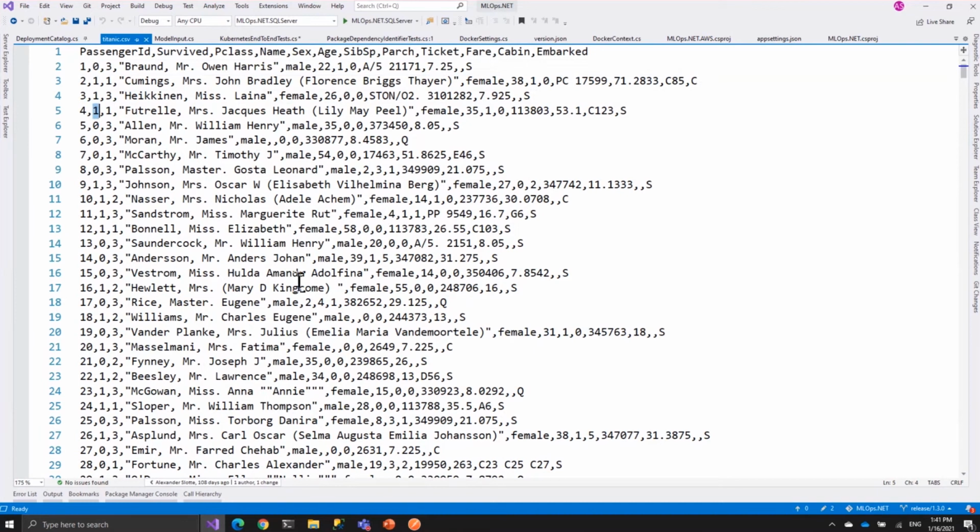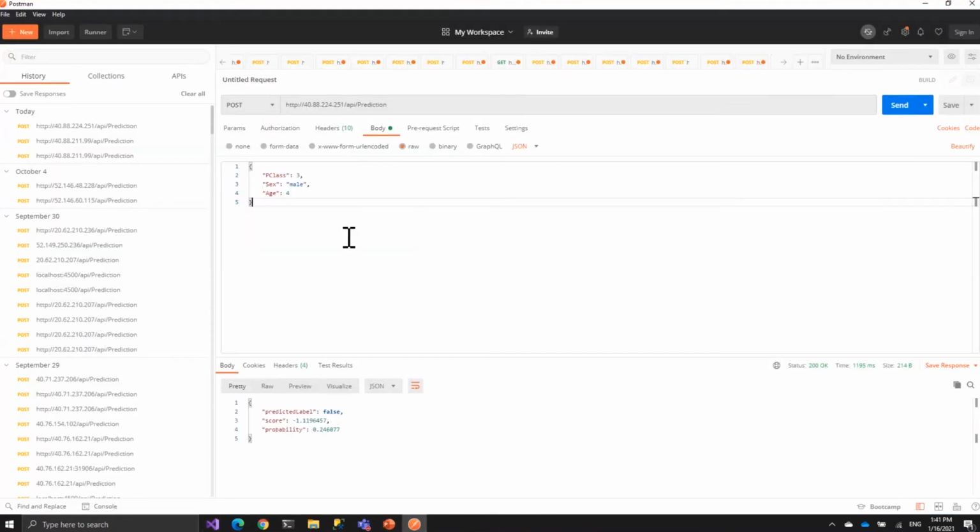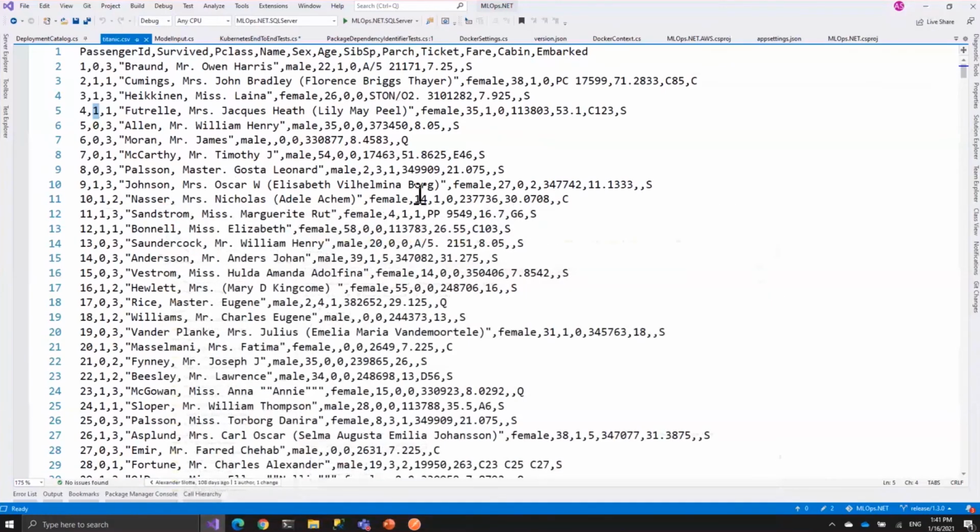And depending on the person here, we can send some data to a client and see if they survive. So for example, the idea is that we can send that we're in the 3rd passenger class, we are a male, and our age is 4 years old. Will we survive or will we die? That is what we're trying to do here, more or less, with this model. So this is a very simple hello world scenario in many ways of making a machine learning model.